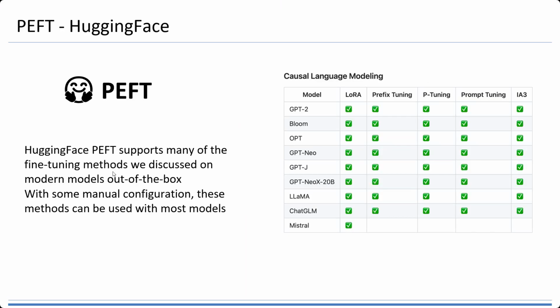Yeah, there are many kinds of PEFT. If you want to check, you can use Hugging Face. Hugging Face is now becoming a popular site for AI and machine learning models. Hugging Face PEFT supports many of the fine-tuning methods we discussed on modern models out of the box. They use the model GPT-2, and they already perform the fine-tuning with LoRA.